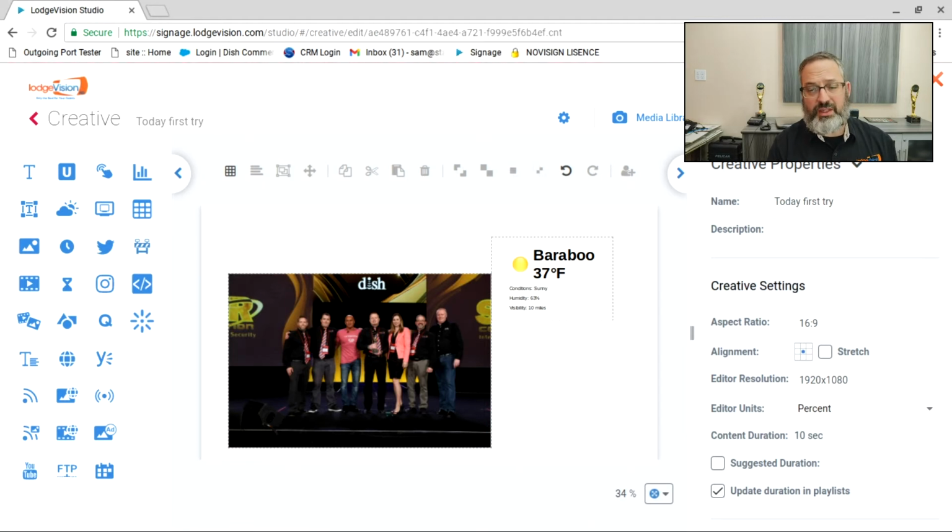Now once it's saved, you will stay in the creative. We do have the option of previewing that creative if we wanted to see what it looks like before we move to the next step.